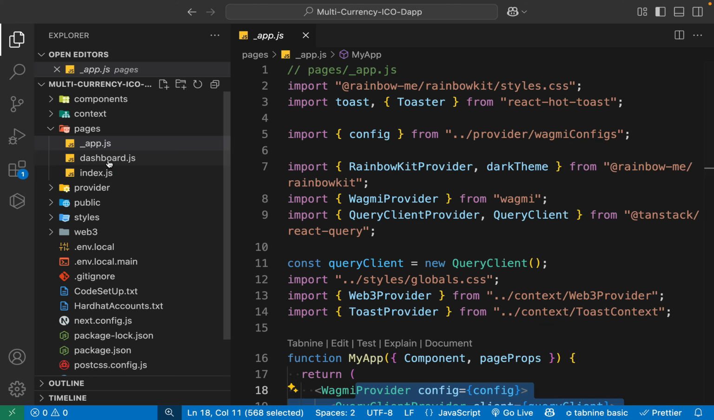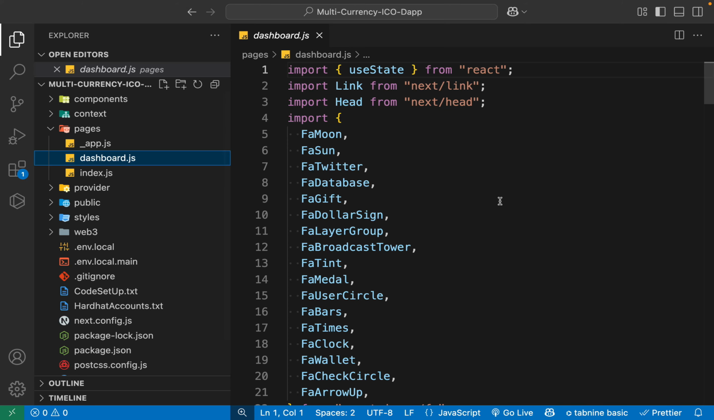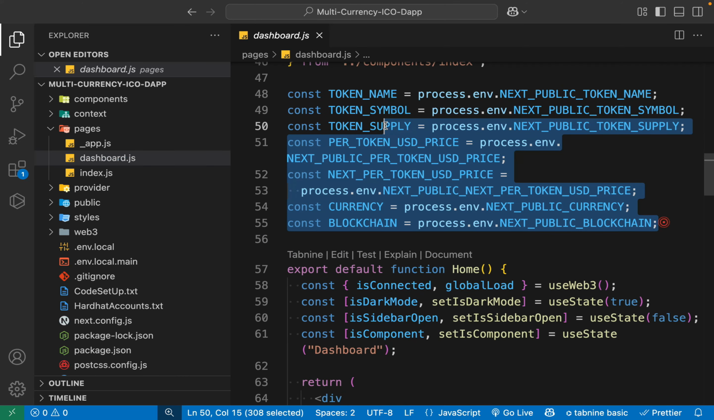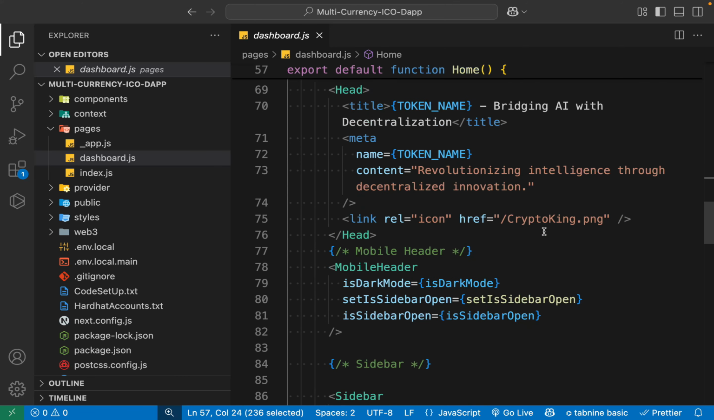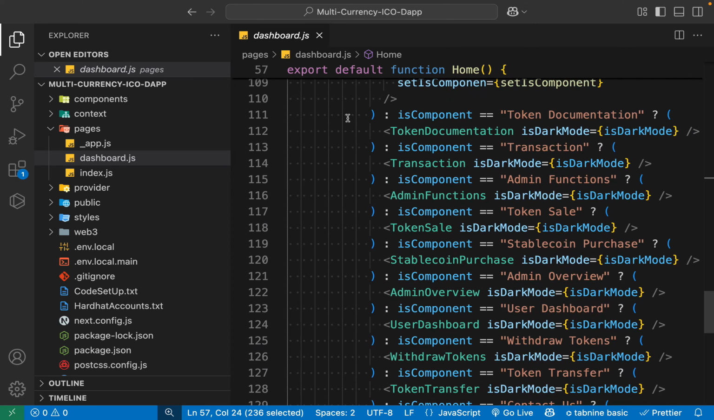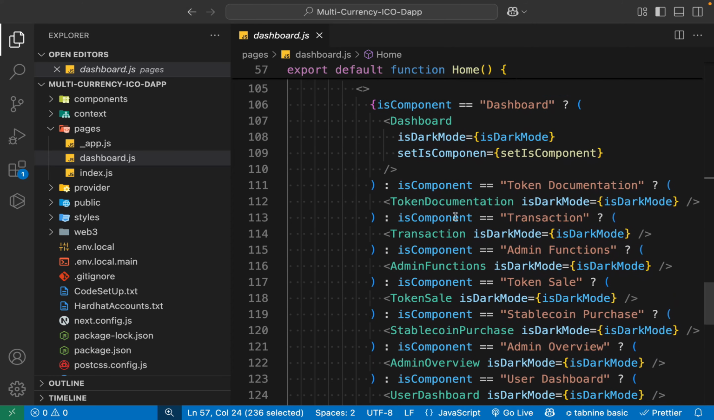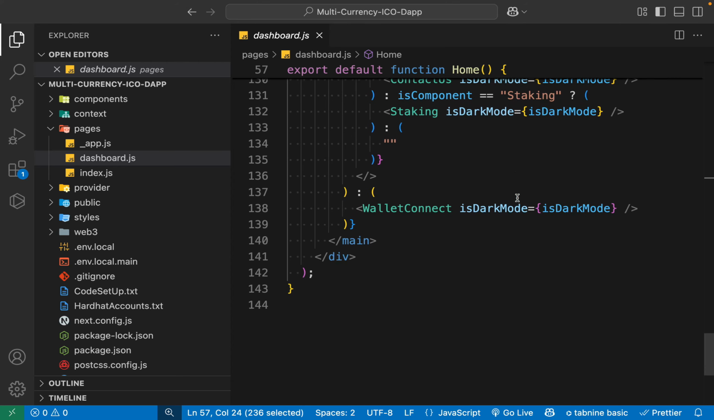The next one we have is the dashboard, which is going to handle all the stats and all the components. So it's going to be huge. We are getting all the environment variables. We are checking for the connections, and here we have set all the different tabs. So the user can click on the sidebar and open any of the tabs they want to interact with. So we have all of that.